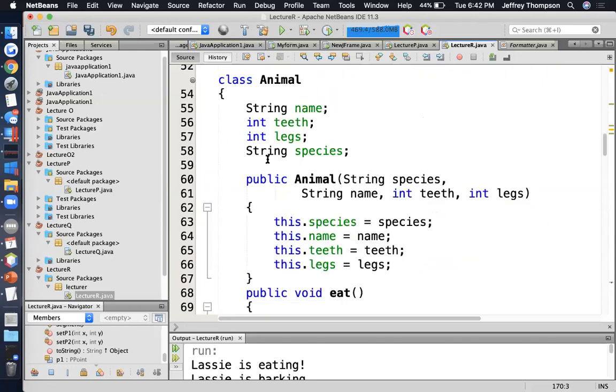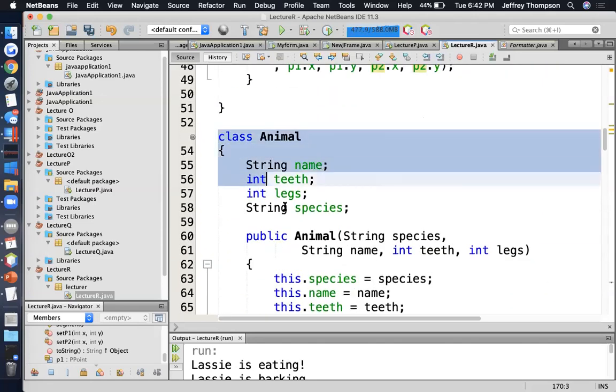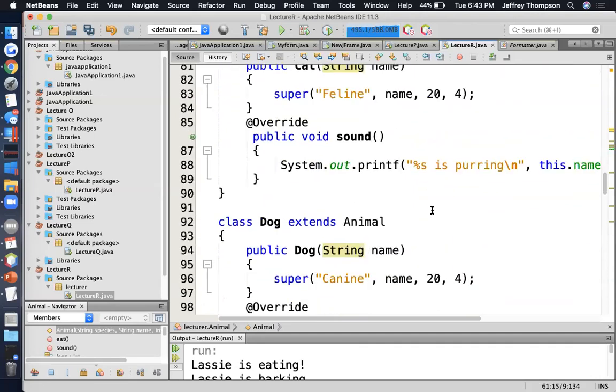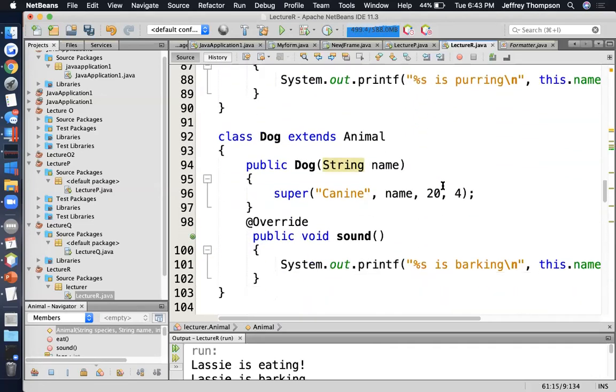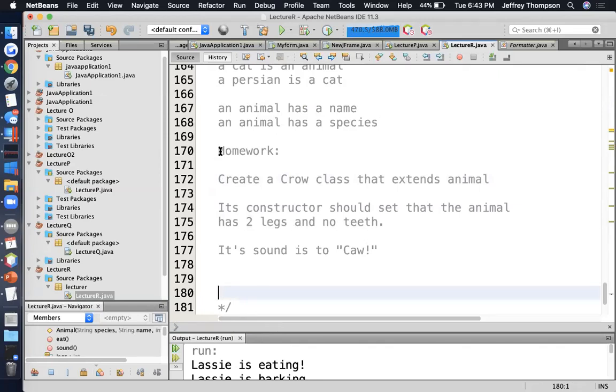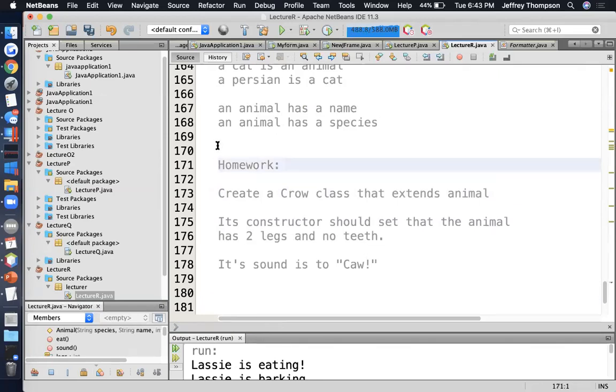So really, it should not be too complicated to take the existing code here, which I will include, right? You're just going to need to add one more class, and its constructor is going to need to be modified to pass in 2 legs and 0 teeth rather than 20 teeth and 4 legs. Does that make sense? That's a pretty short assignment, but I think that that's okay.